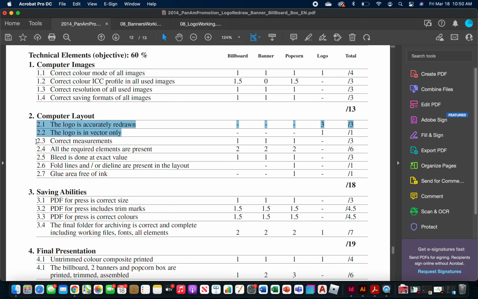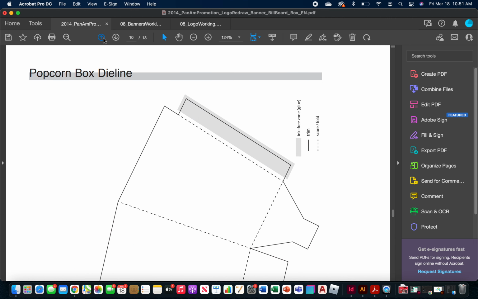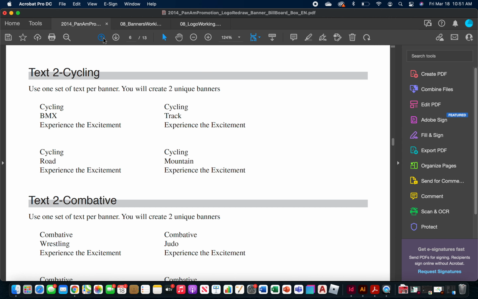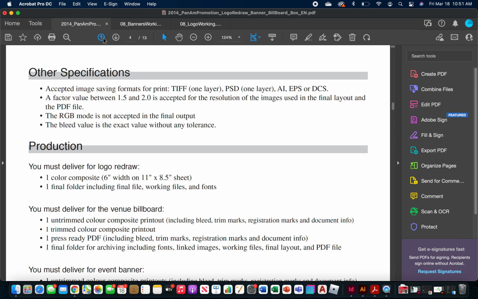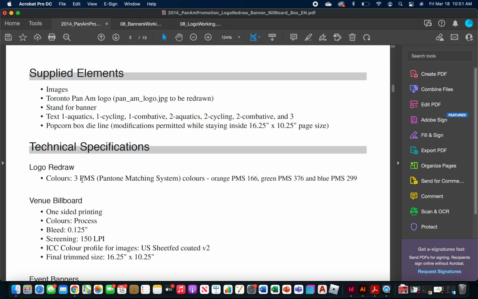All right, so this won't be a complete explanation as to what vector versus graphic is, but I'm going to show you how this should be set up correctly. If I scroll up to the requirements for the logo, which is up here in this document, page 3, it's telling us that the logo has to be redrawn and built using these 3 Pantone colors. Okay, so PMS 166, PMS 376, and PMS 299. Those are the colors required.